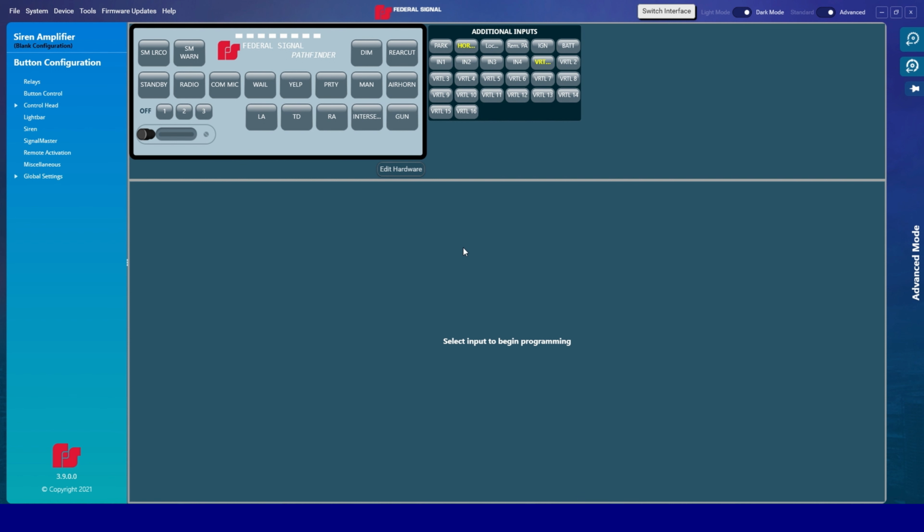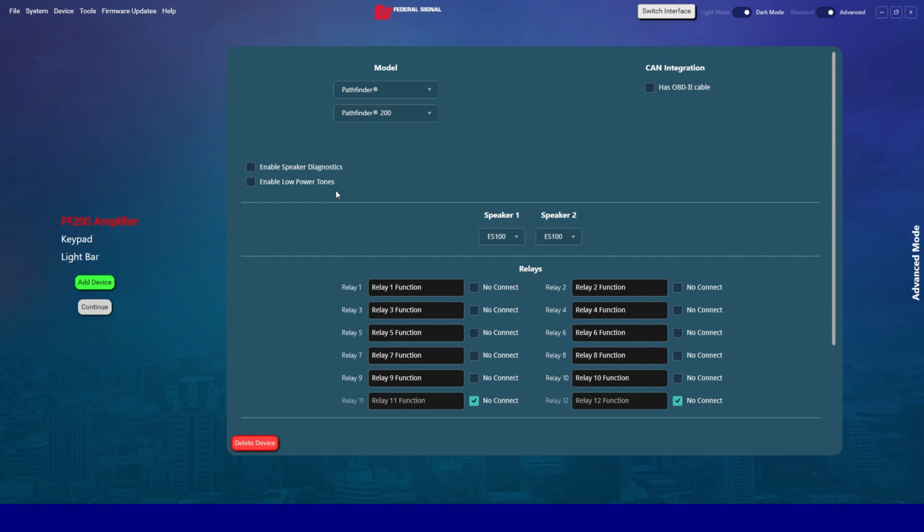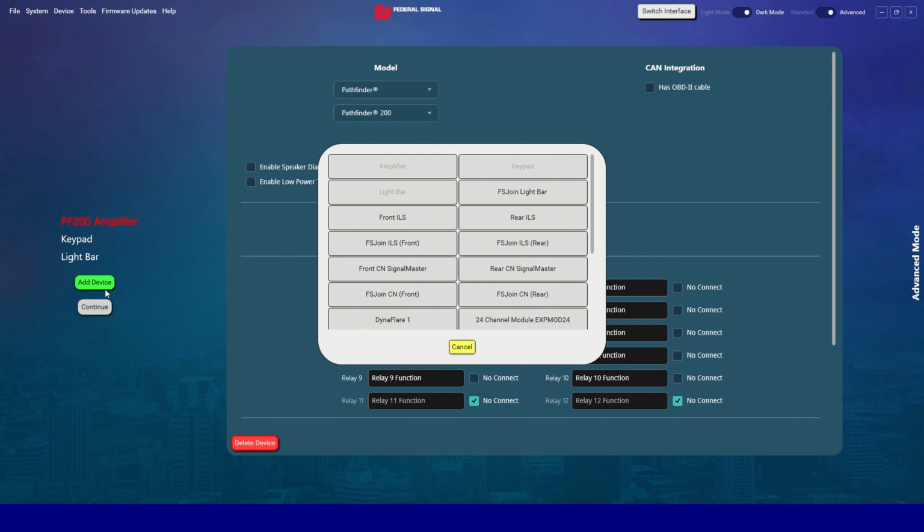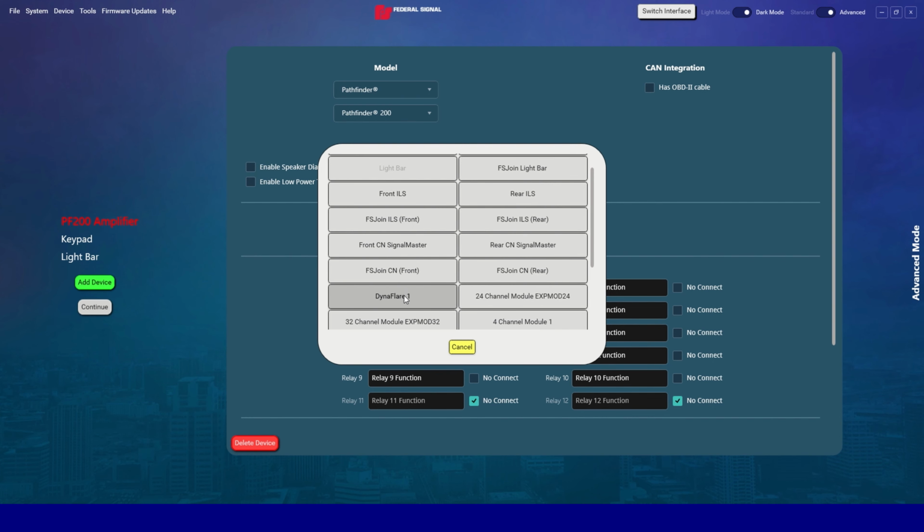In this example, we are going to set up two DynaFlare units. So let's open up your program first off, click Edit Hardware, and then click the Add Device on the left. Go ahead and look for DynaFlare 1, which is on the left column. Go ahead and select it.